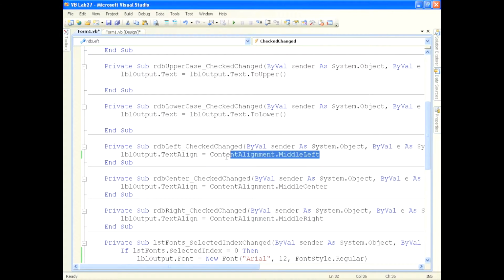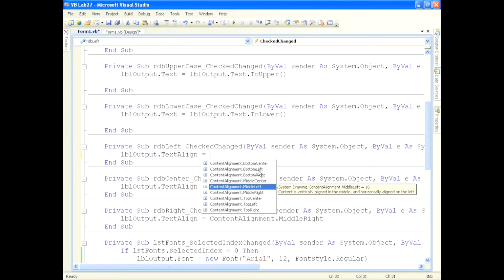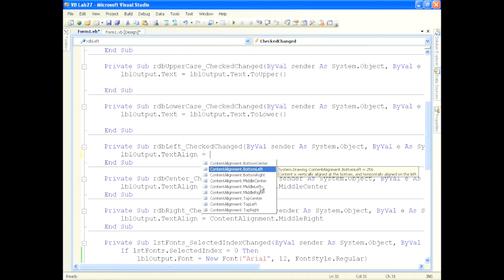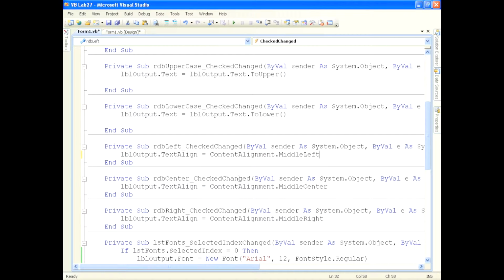In fact, consider this. As soon as I hit the space bar here, you'll see that it gives you a listing of all the different content alignments. In this case, RDB left means I want it to be centered left, and you have a couple of options here. You have bottom left, middle left, and top left. I'll select middle left, and that takes care of that radio button.